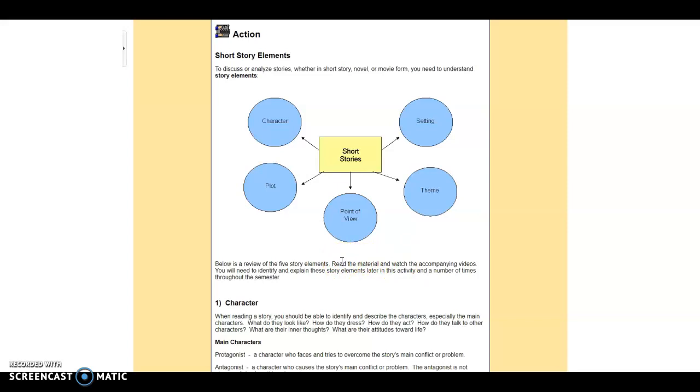But these story elements will not leave us. We will continue to be talking about these story elements throughout the rest of Unit 2, and then certainly into Unit 3 when we look at our novel. So it's important that we know our basic story elements.